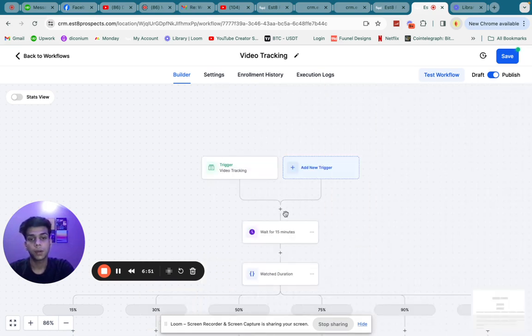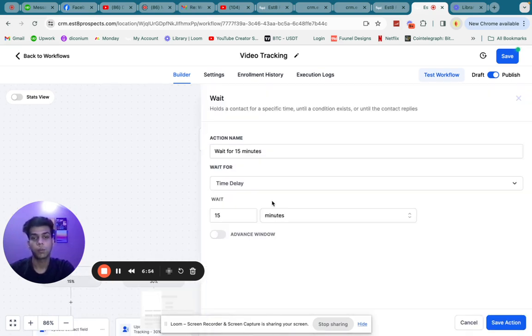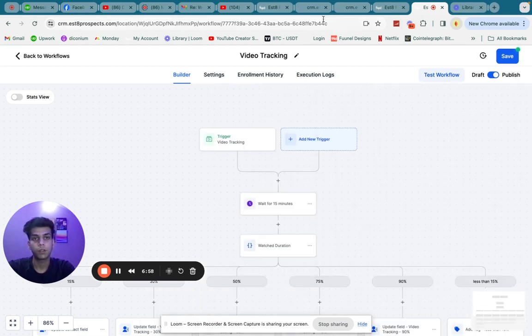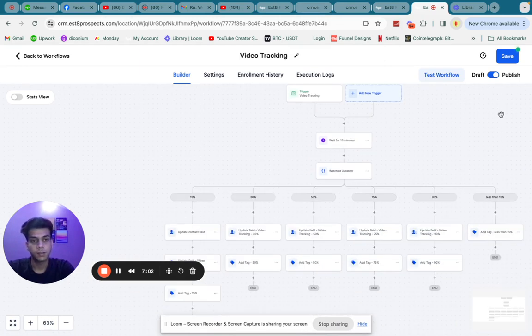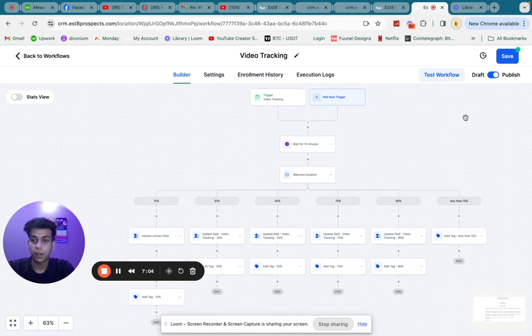The second important thing for the workflow is obviously you add a wait step which is longer than the video, and then you have to create the fields and then update them. So that's pretty much it. It's very easy to do, and this way you can track your videos on your GoHighLevel funnels, and then you can trigger multiple automations with that as well.